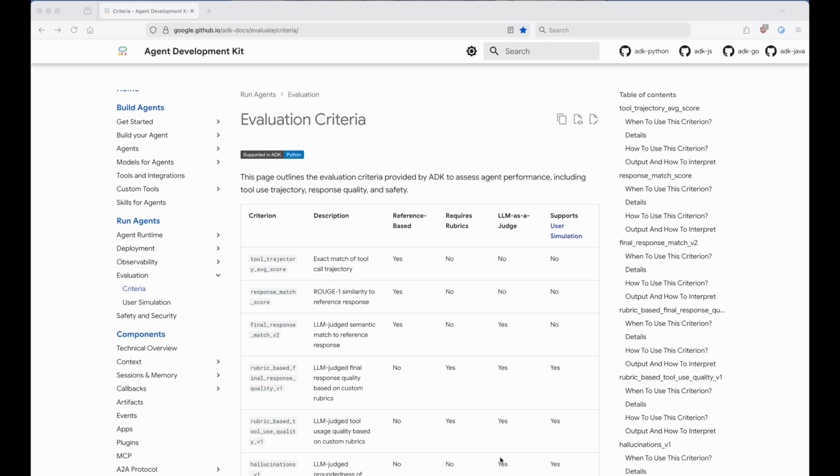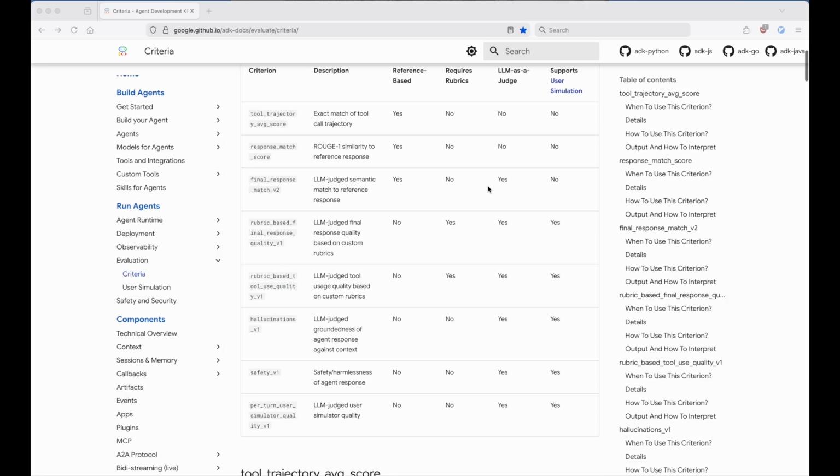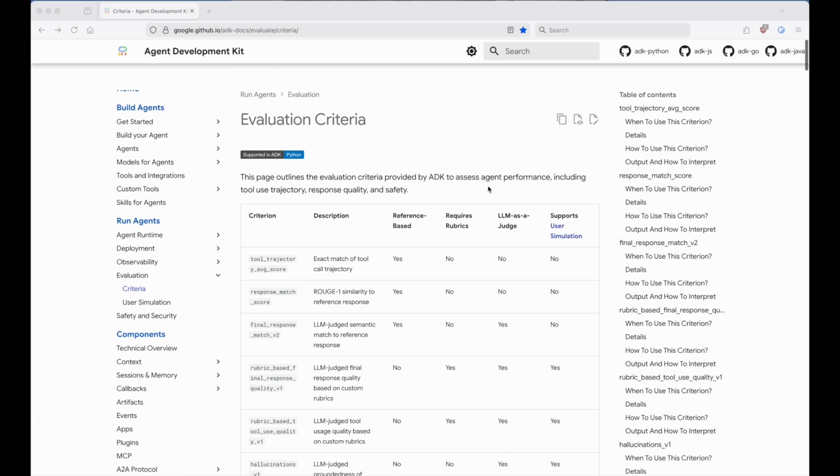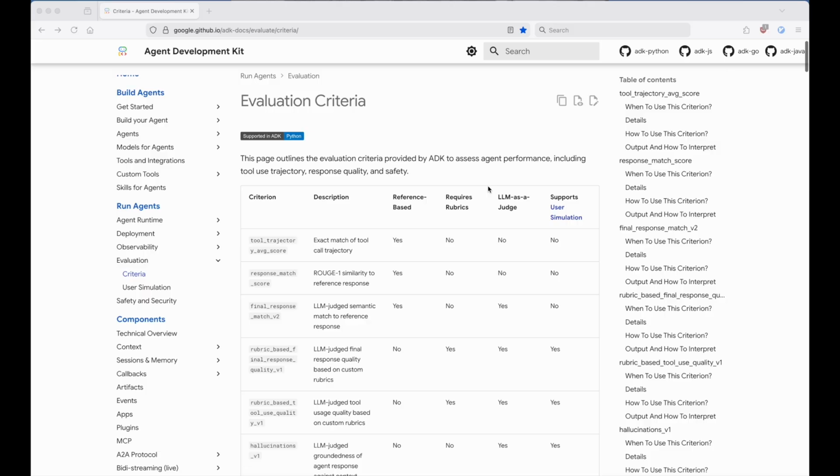Okay, so in front of me, I'm on the Agent Development Kit documentation, and I've got the evaluation criteria, at least the evaluation criteria that the ADK offers. Pretty interesting stuff. Now, at a high level, you might ask, well, why would I care about evaluation criteria?